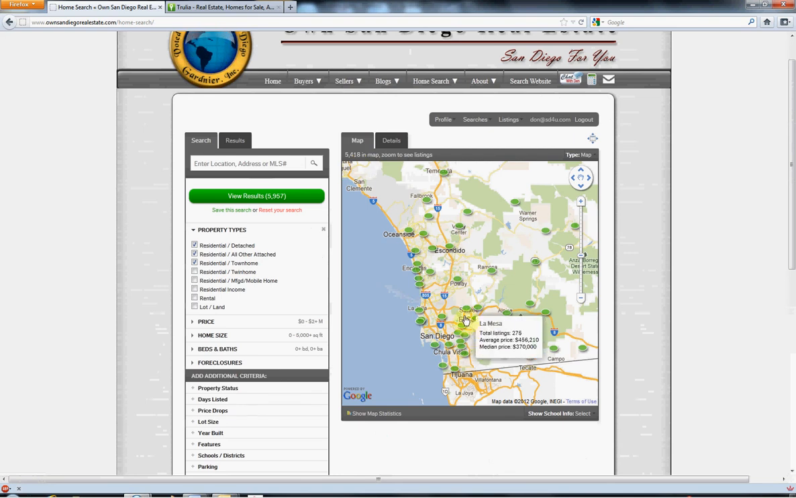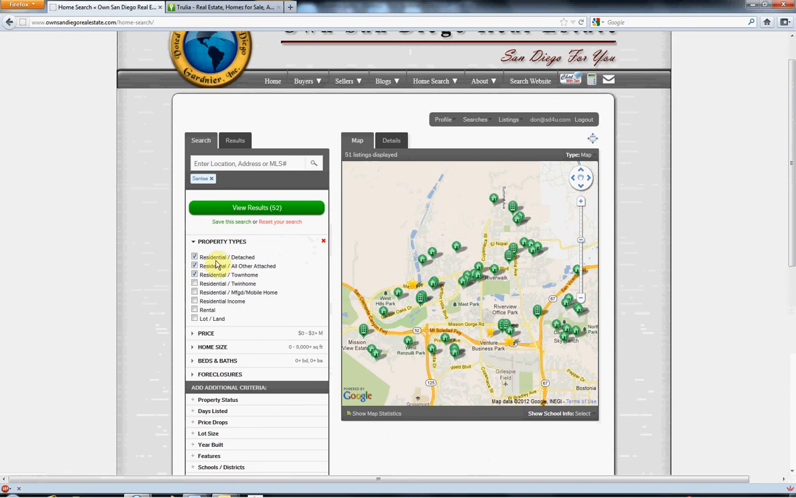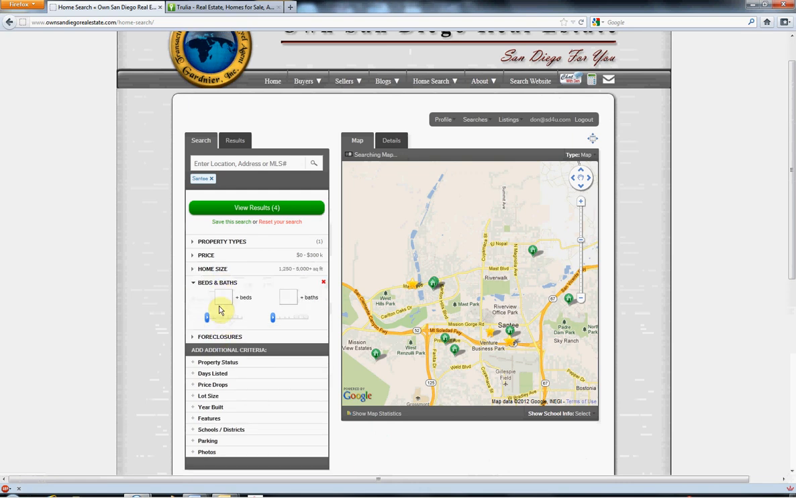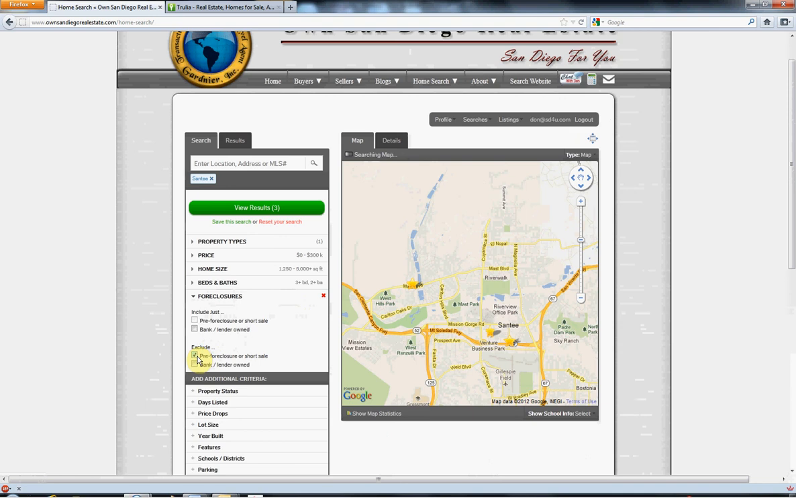For example, we said on our last one that we were looking in Santee, we were only looking at single family homes, we were looking at a price range maximum of $300,000 and a minimum home size of 1,250 square feet. We said we wanted 3 bedrooms, 2 bathrooms. And all we had were those 3 properties, right? Oh, and we got rid of the short sales.